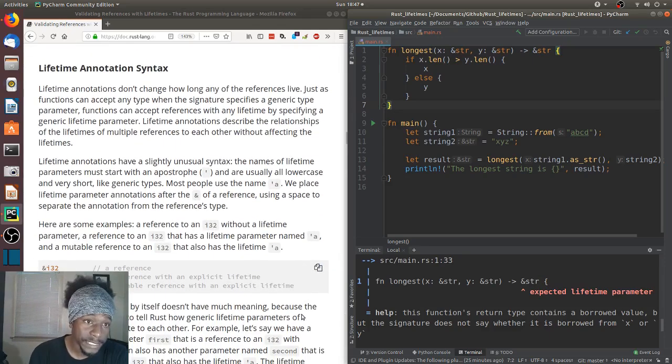Lifetime annotation syntax. Lifetime annotations don't change how long any of the references live, just as functions can accept any type when the signature specifies a generic parameter. Functions can accept references with any lifetime by specifying a generic lifetime parameter. Lifetime annotations describe the relationships of the lifetimes of multiple references to each other without affecting the lifetimes.